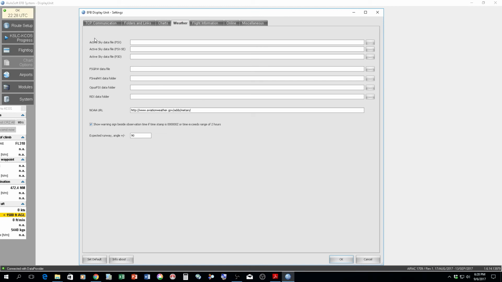Weather. You can point it to Active Sky data files. You can point it to whatever. In this case, it's pulling weather from the real world weather website. At some point, this weather website may go offline or whatever. If that's the case, just go ahead and point it to Active Sky Next on the computer running the sim.